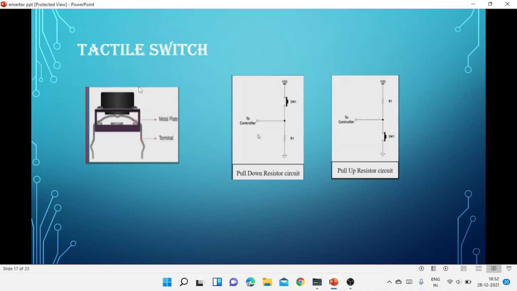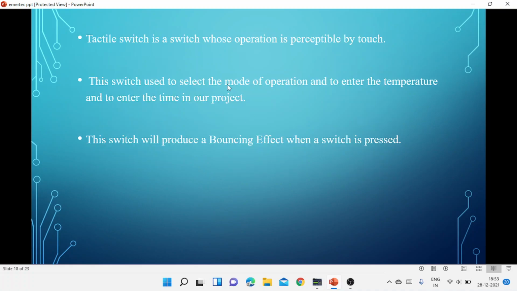Tactile switch. This switch is known as a tactile switch. It consists of a metal plate and a terminal. This is the pull-down resistor circuit and this is the pull-up resistor circuit. A tactile switch is a switch whose operation is perceptible by touch. The switch is used to select the mode of operation and to enter the temperature and the time in our project. That means when we are doing the project and want to enter time and temperature, we use this one. The switch will produce a bouncing effect when it is pressed.